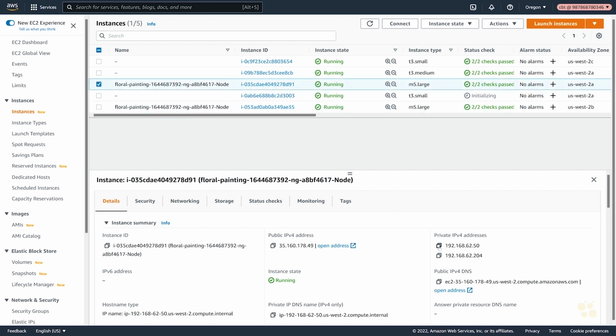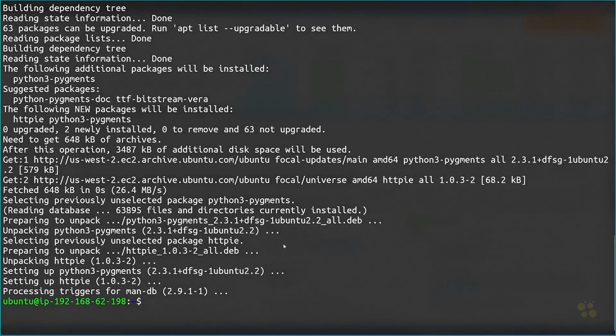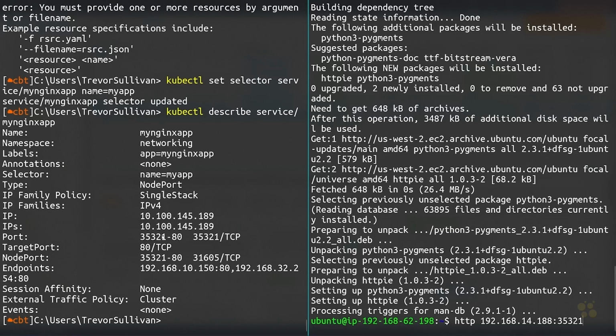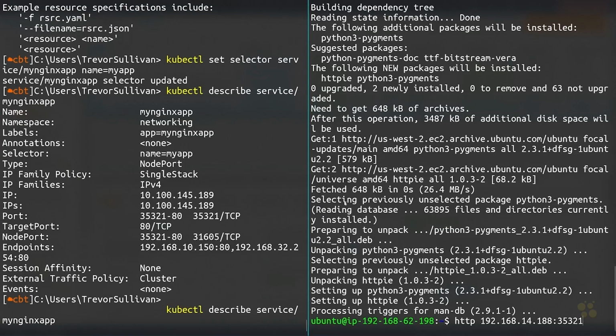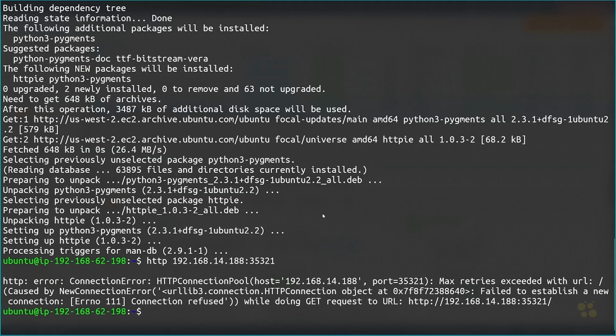And I'm going to find the private IP address for one of those nodes. And it looks like they actually have two different IPs assigned each here. And so I'm just going to grab one of those private IPv4 addresses of those nodes, and then we'll run http, and we'll hit that IP address, and we want to hit it on port 35321, which I believe is the port we exposed it on. Sure enough, 35321. So let's go ahead and run that command, and it should connect, although it looks like we're having some failures here.